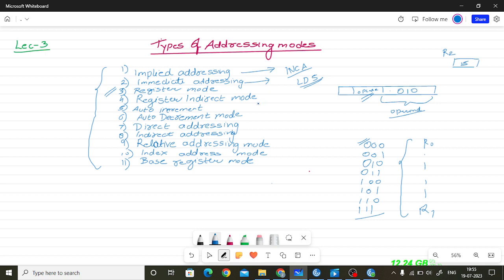And in register indirect mode, the concept is similar to the register mode, but in register mode we have 5 as an operand. In case of register indirect mode, we will not be treating 5 as an operand. Instead, we will be treating it as an address of a memory. Here is some memory, and we have addresses like 0, 1, 2, 3, 4, 5.